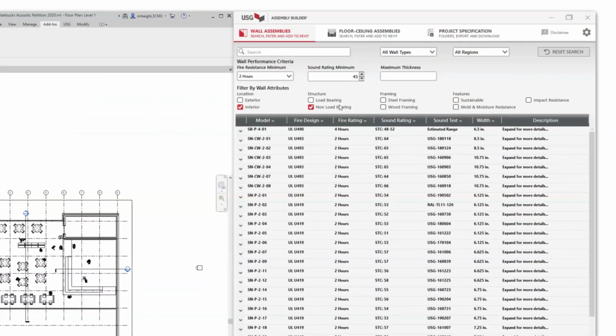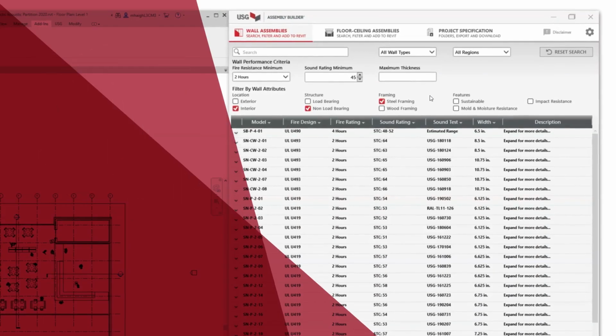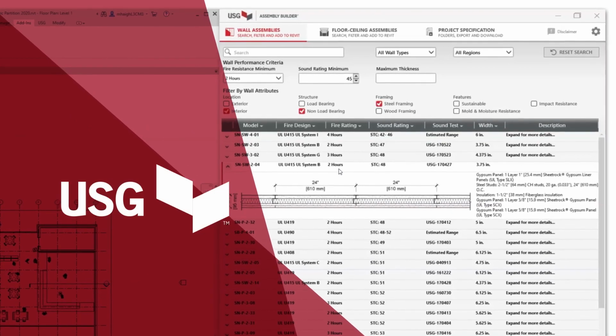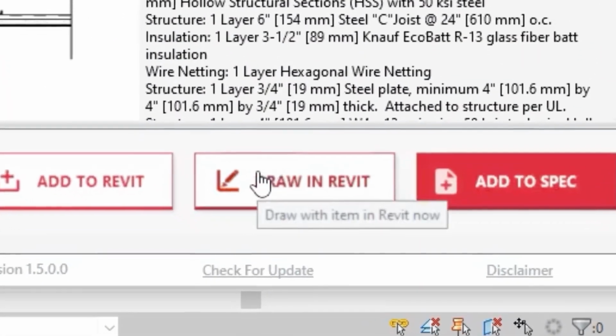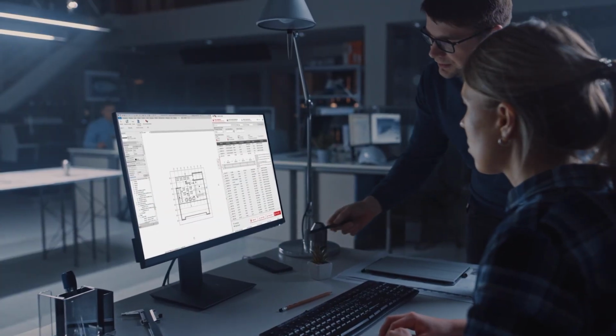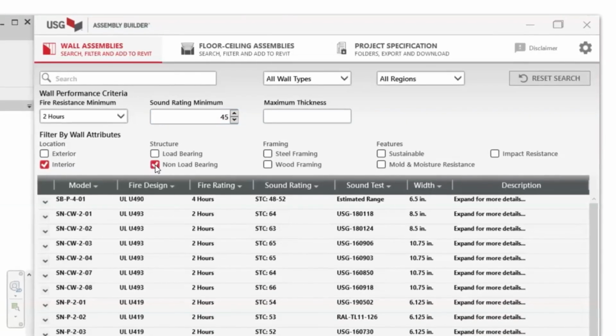And you can have the confidence that all listed assemblies are certified by UL and the Gypsum Association and backed by a name you trust, USG. Simply draw in Revit, and Assembly Builder goes to work, removing the manual work, helping you arrive at design decisions faster. Same thing with the walls.